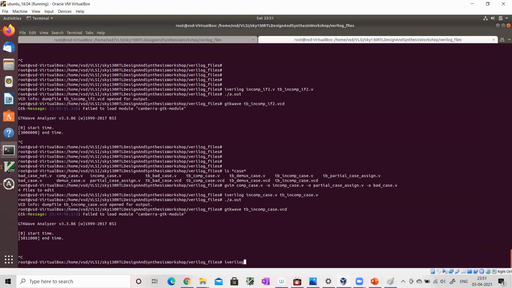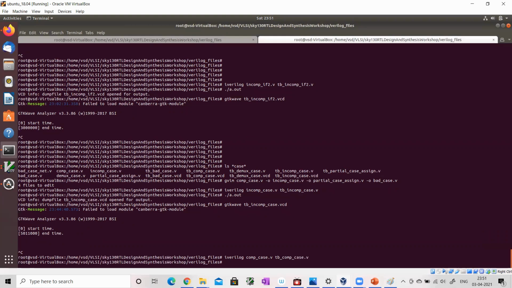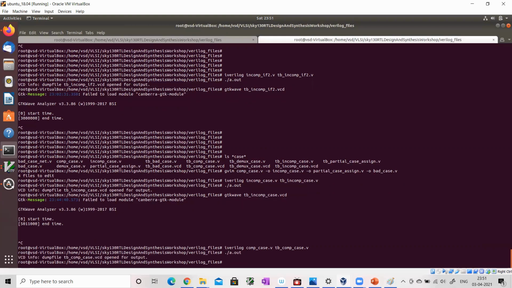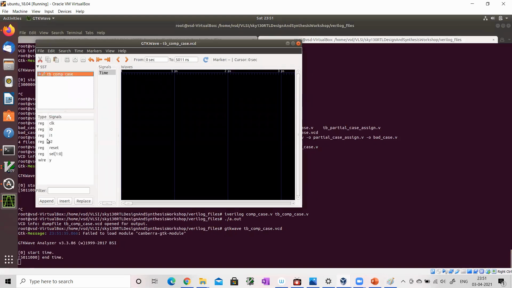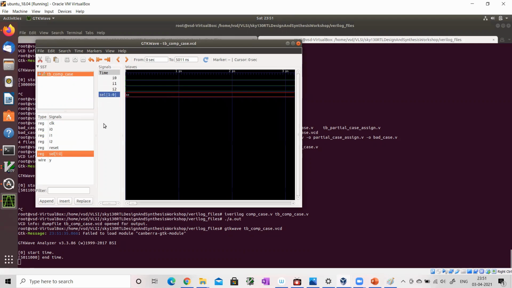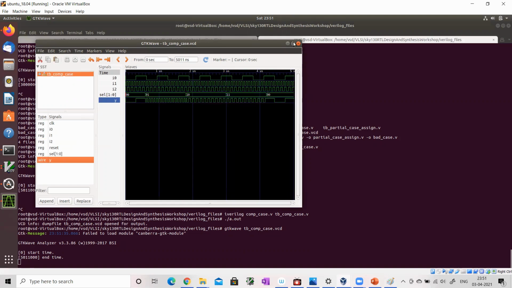So iverilog comp_case tb_comp_case, then ./a.out, then gtkwave tb_comp_case.vcd. So we have I0, I1, I2, select and Y. Let's look at this.